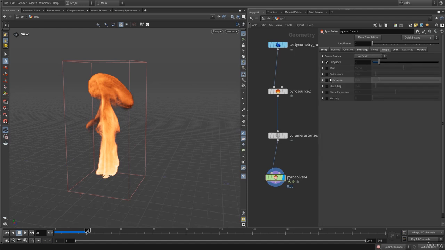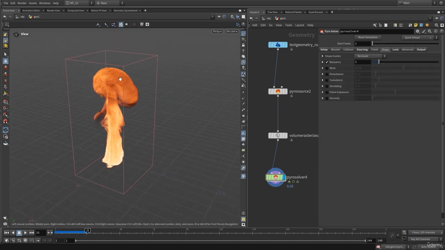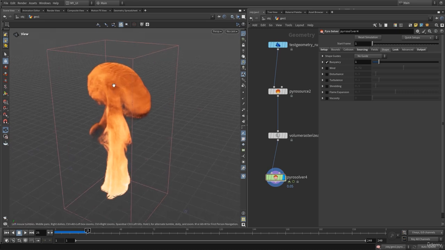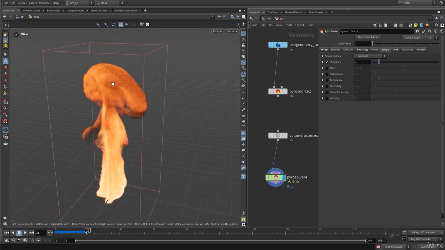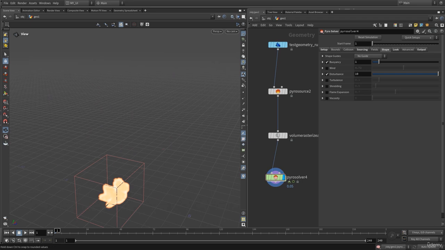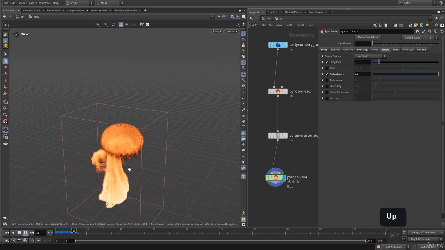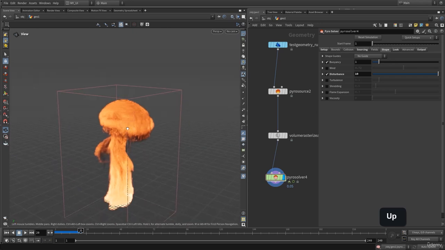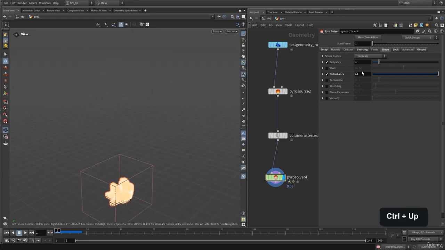What the disturbance will do, it will add a high frequency noise into our simulation, which means it will just break our overall mushroom shape. So if I were to enable the disturbance and to really exaggerate the effect, let's increase the value all the way up, and let's hit play. And right now I cannot see the effect.